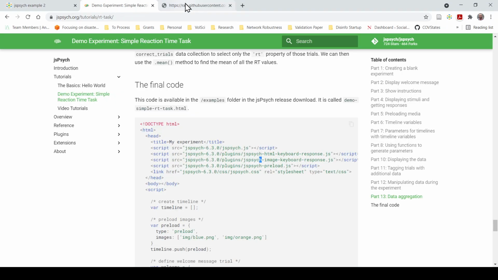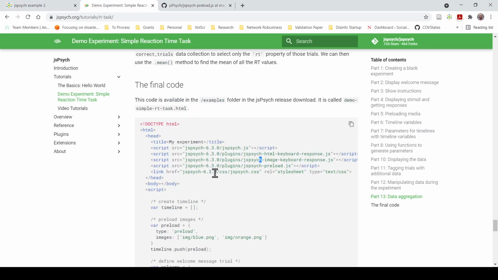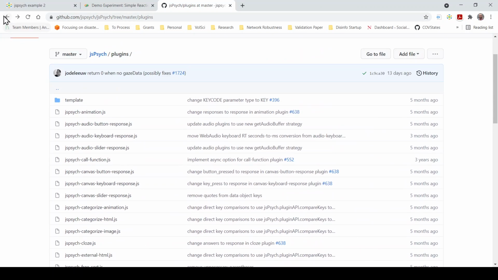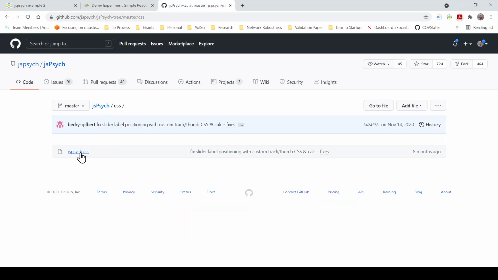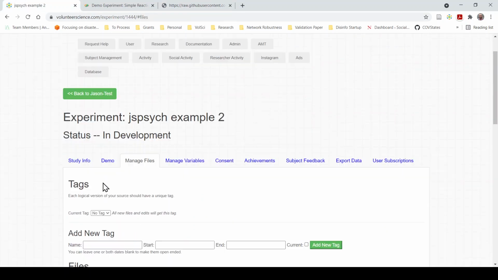Oh, I was going to show you how to figure out why a file isn't saving. I'll show you with the jsPsych CSS. Okay, so CSS file. Oh, it has a CSS folder. Yes. So back all the way out to the main jsPsych file directory. CSS, jsPsych CSS, raw. I need to actually create the file.